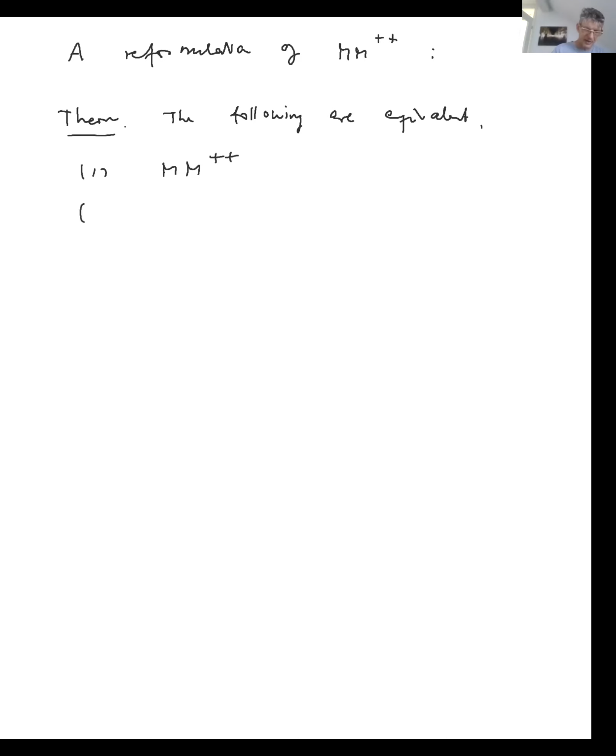A reformulation of Martin's maximum double plus. I stated the reformulation of Martin's maximum last time. Let's just do it for Martin's maximum double plus. So you can show that the following are equivalent: Martin's maximum double plus, and the second statement, which is the following.